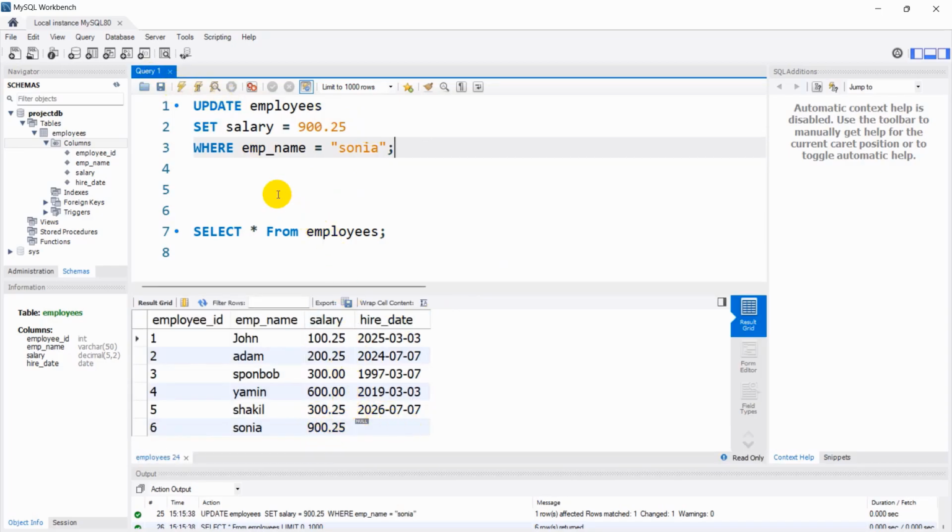You can also update 2 columns at the same time. So for it, we can just say here SET salary equal to this one, and let's say we also want to update the hire date. Let's say here hire_date equal to, let's say, 2029 month 7 date 30. And instead of employee name, we are going to say here employee_id, because in real life whenever we want to update something we use ID, because ID is always unique. So we'll say ID 6.